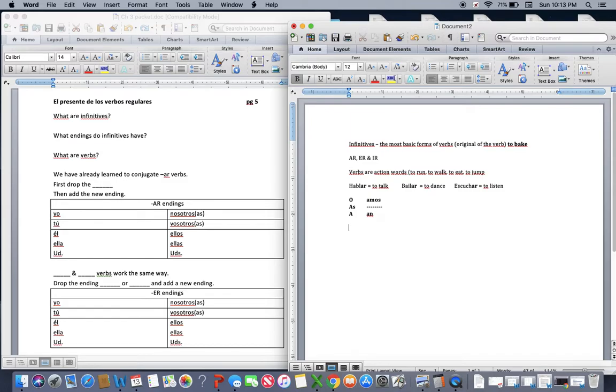Well, we've also have ER and IR verbs. So ER and IR verbs work the same way. Okay, so if you have a verb like comer, that's a new one from this chapter. It means to eat. Or beber is another new one from this chapter. It means to drink. Or let's do an IR verb, compartir. That one's from this chapter, and it means to share.